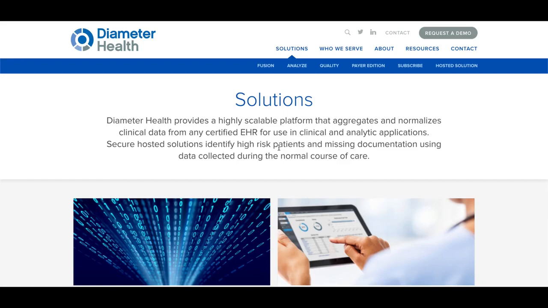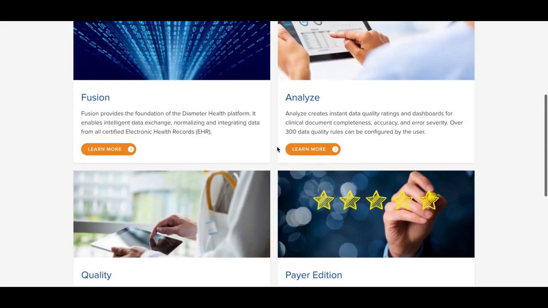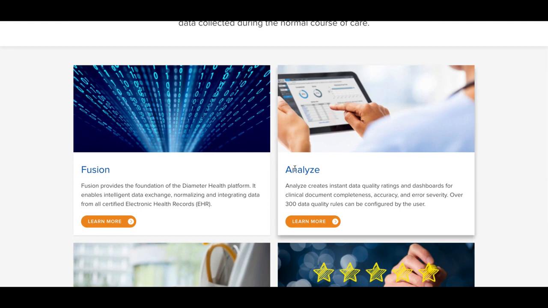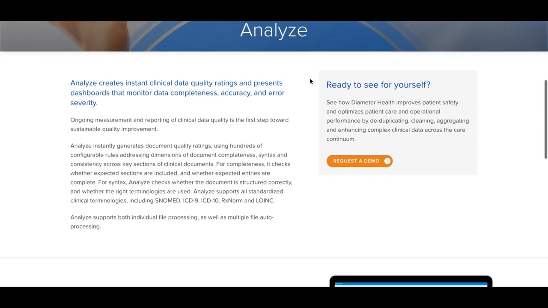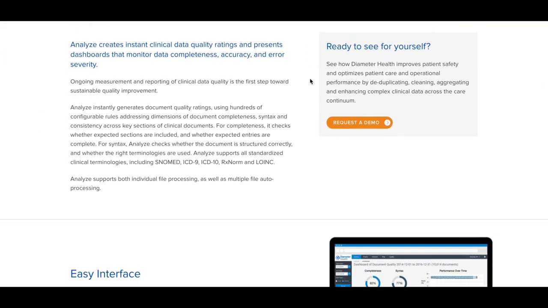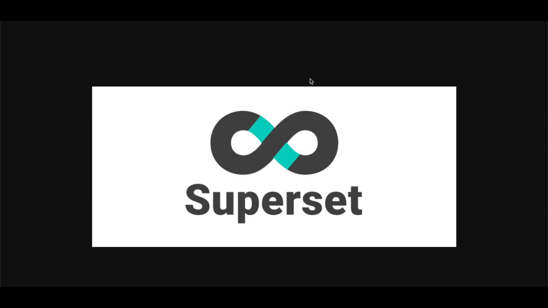As you can see here, Diameter Health has many different solutions that they implement. However, we were focusing on the single one, and that was Analyze. In order for us to accomplish our goals, we decided to implement new technologies to assist us. These technologies included a database called Druid, as well as a new visualization tool called Superset. Now, before we delve deeper into these technologies, we will show you a diagram describing the processes that we had to go through.